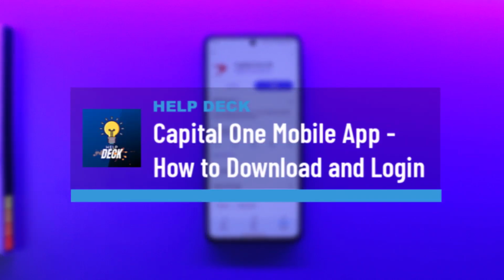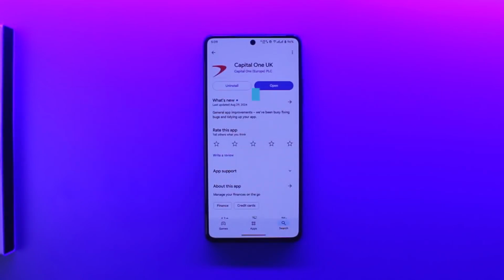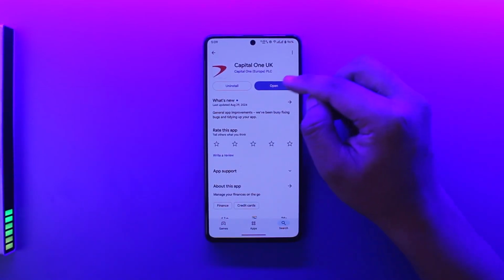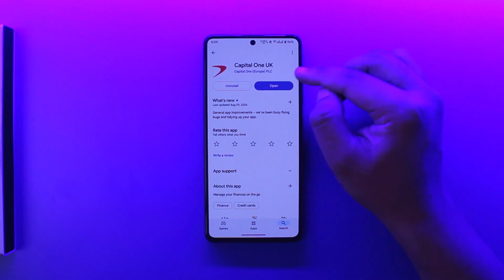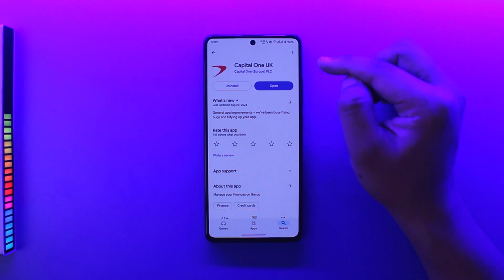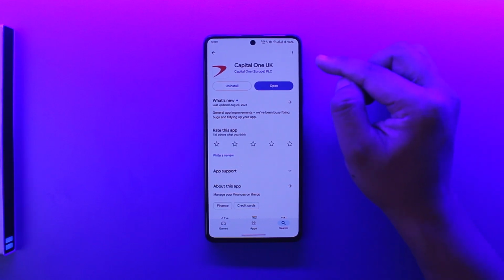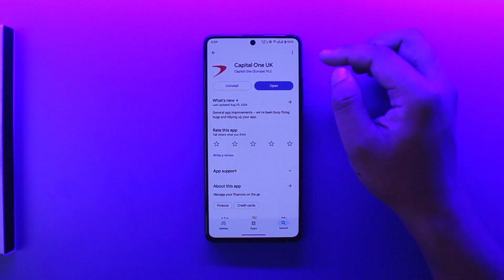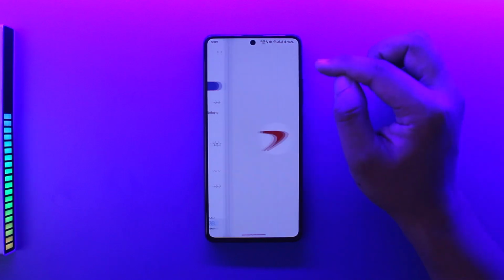So basically, if you want to download and log into the Capital One mobile app, all you have to do is first go to your Play Store or your App Store and search for Capital One. Now if you're from the UK, you should download the UK version of the app. Otherwise, you can also download the US version of the application. Once you've downloaded it, go ahead and open it up.